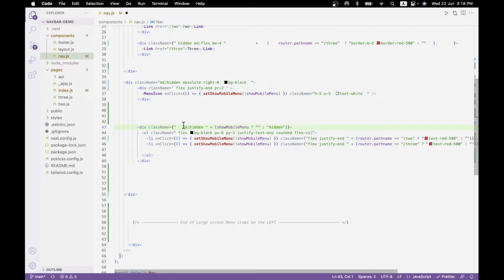The first thing you'll notice is that it is hidden by default, unless, again, we are using the ternary operator. So on large screens, medium size and bigger, it's always hidden. But on smaller screens, if showMobileMenu is true, then don't do anything, otherwise hide it. And if you don't do anything, then it becomes visible by default. So when you click this hamburger menu, and showMobileMenu either becomes true or false, depending on its position, you will either get nothing or you will get the hidden keyword for small screens.